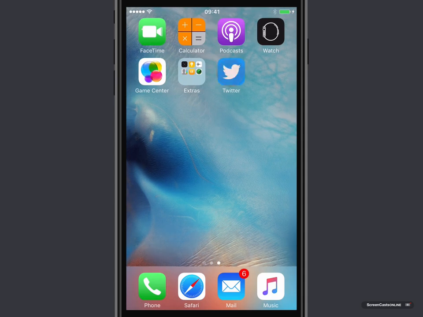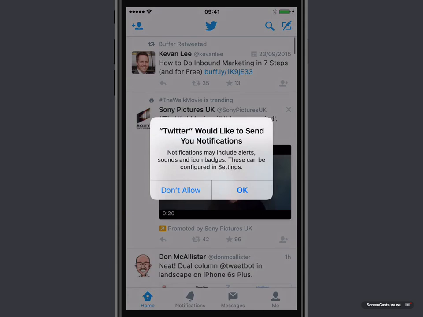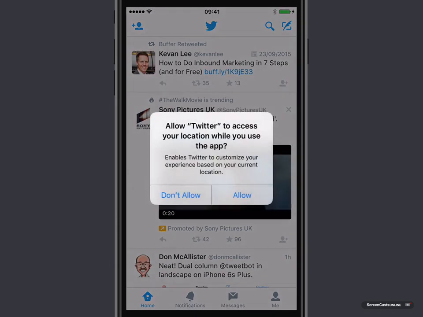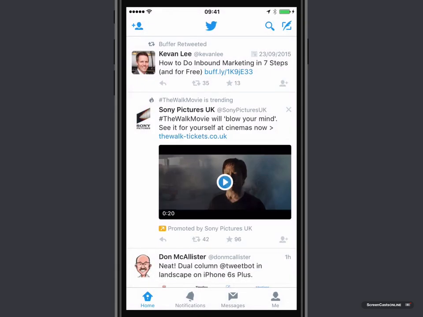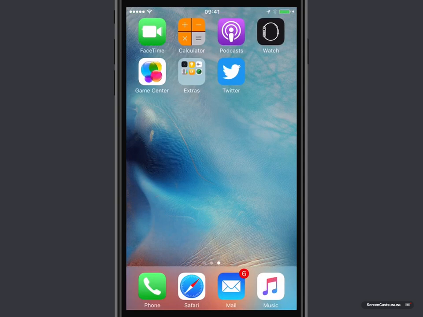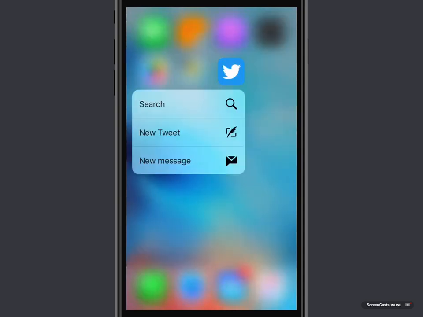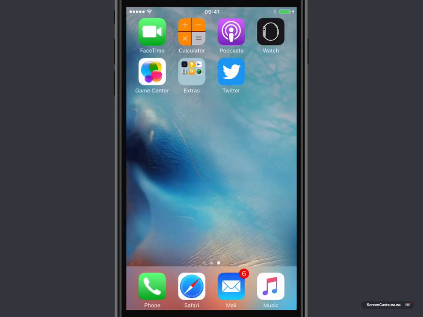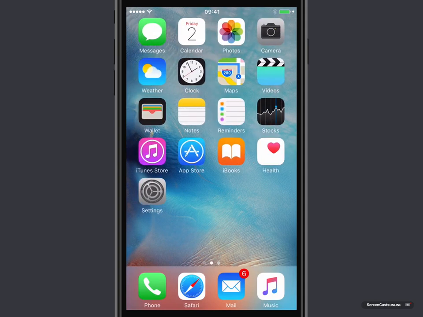If I tap and hold, you see we get the same behavior as though it's not enabled for 3D Touch. But if I run it for the first time, okay, we'll let it send us notifications. We'll say allow, and we'll come out again. Now, if I go and do a 3D Touch, I can search, I can create a new tweet, or I can create a new direct message. So we'll see more and more of third-party apps being developed with 3D Touch, for the icons at least.